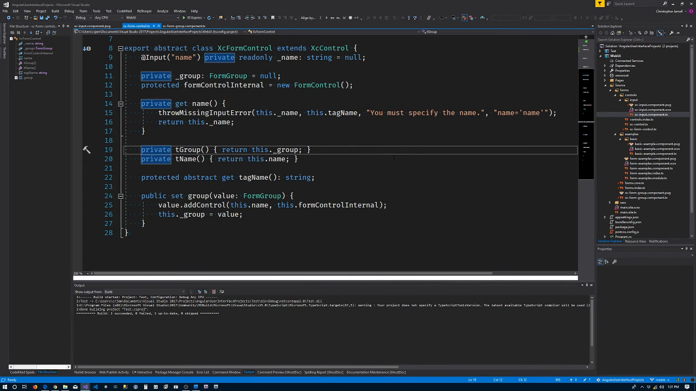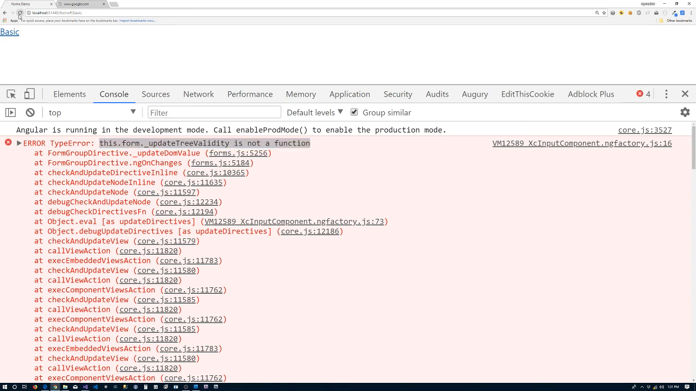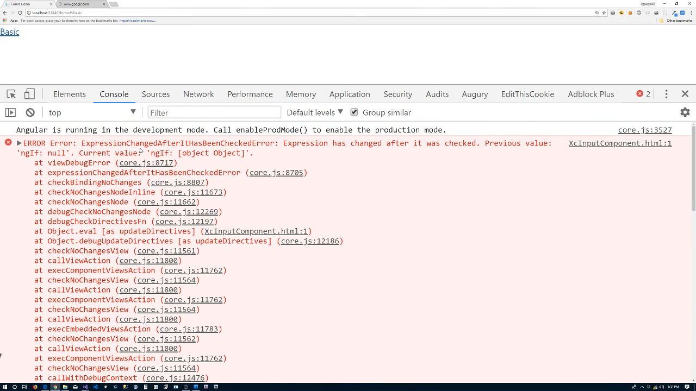All right, what a silly mistake to make. Everybody's probably yelling at the screen. Helps if I have these gets here. So get tGroup, get tName, save. Great, refresh. Now do we get the error I'm expecting? Yes. So we have an "expression changed after it has been checked" error, a change detection error that's going on.